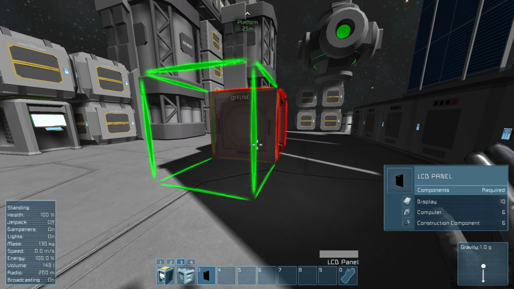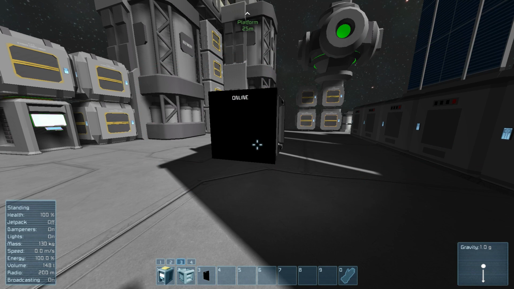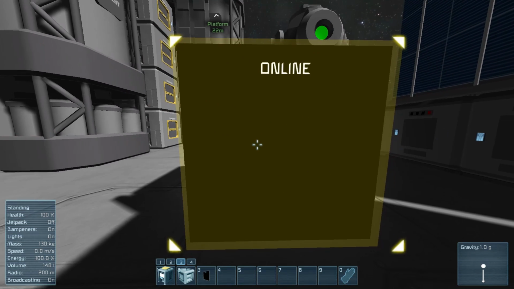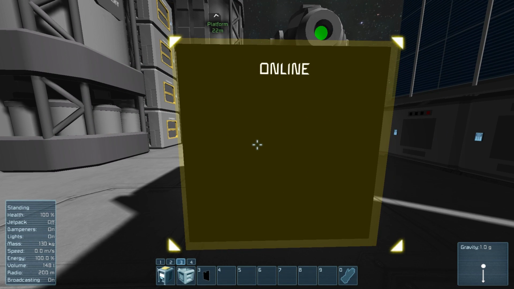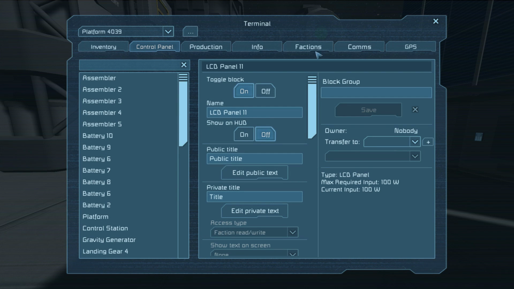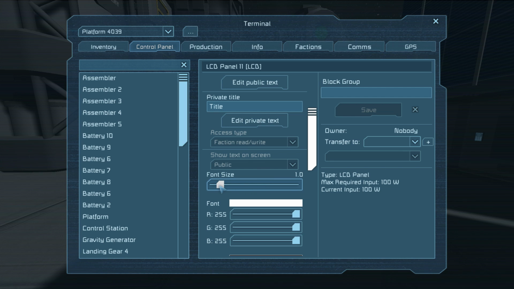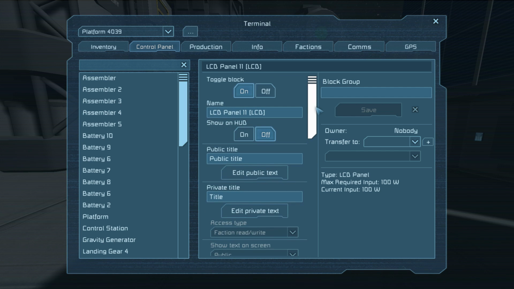Let's create our first LCD panel. Let's open the control screen by pressing K. We need to rename the LCD panel and add left square bracket LCD right square bracket to the end of the name of our LCD. The script only handles LCDs which are marked this way. Next thing we need to do is set font size to 0.8 for the scrolling feature to work correctly. The LCD is now prepared.